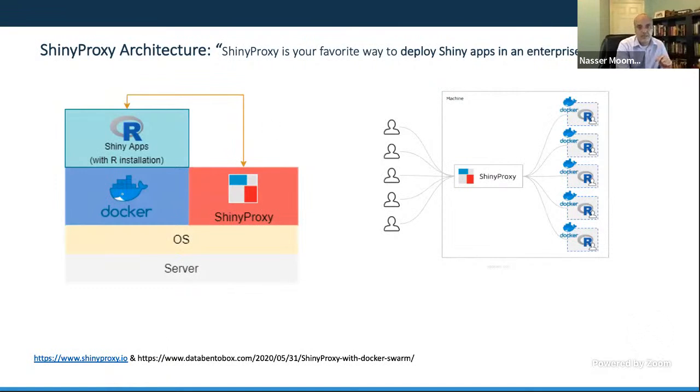You could have any server with Docker and ShinyProxy, and you add the Shiny application to it. In this way, every particular Shiny application becomes a spun-out Docker container by itself.